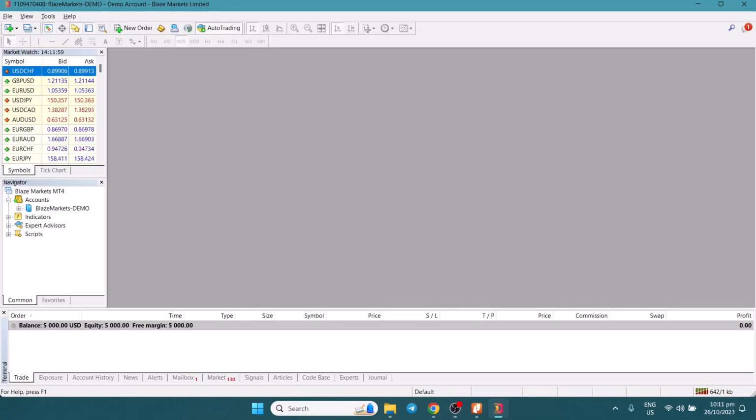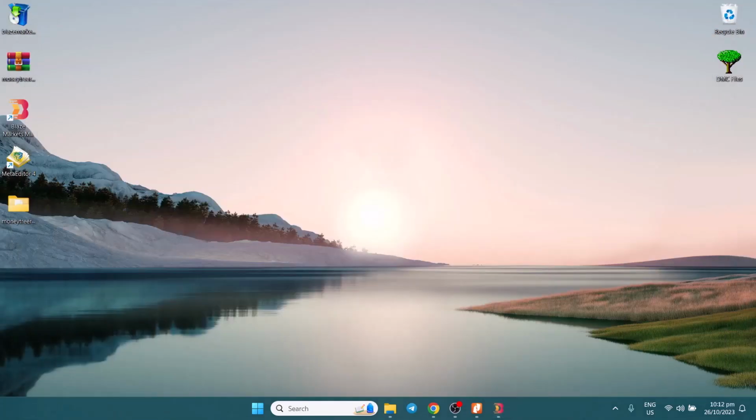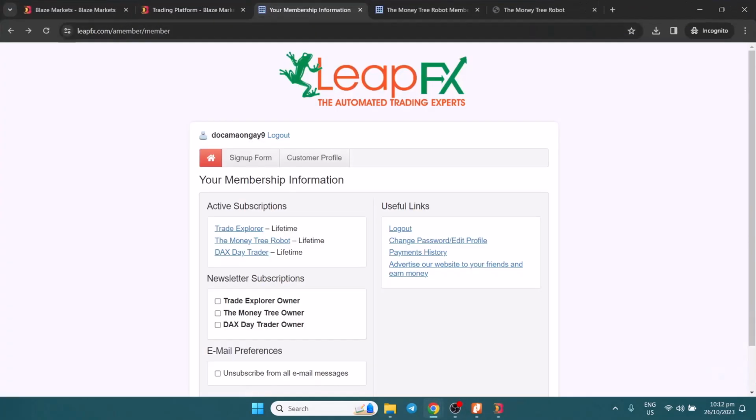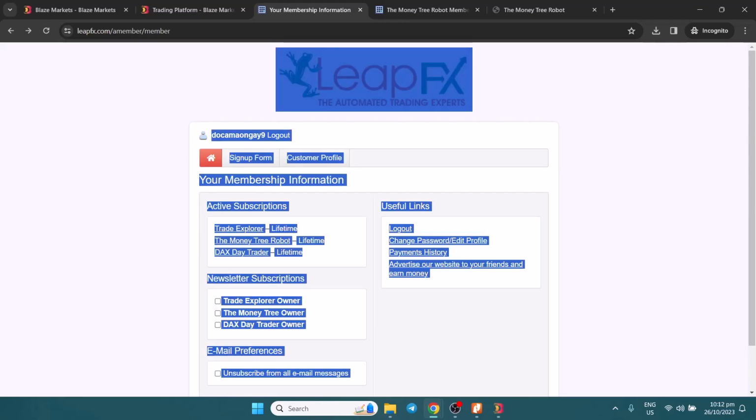The next step is that we need to install the Money Tree robot. So we're done with step number 2. Now we're going to step number 3. We need to install the Money Tree robot. Where can we find it? We can find it on the LeapFX membership account. It will be sent to you by your email, and you can log in, and this will be displayed on your homepage in the members area.